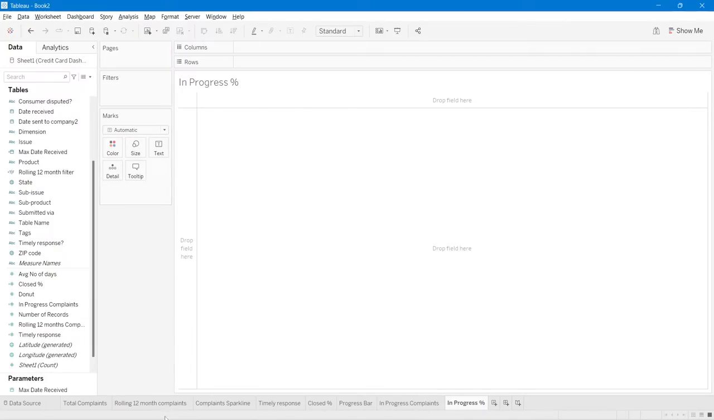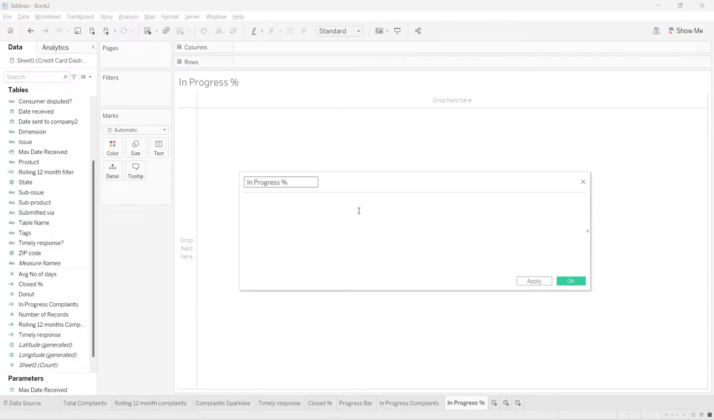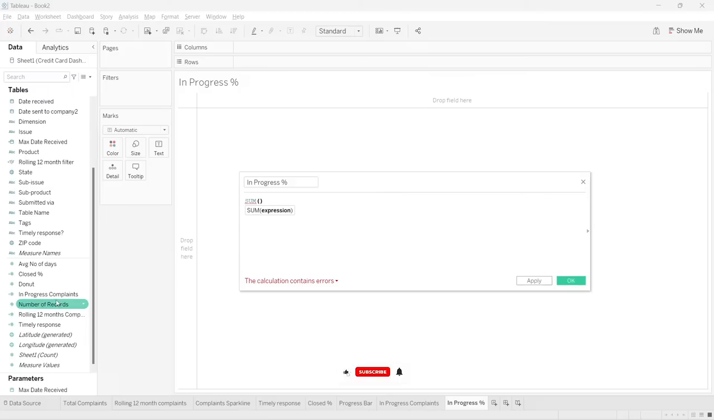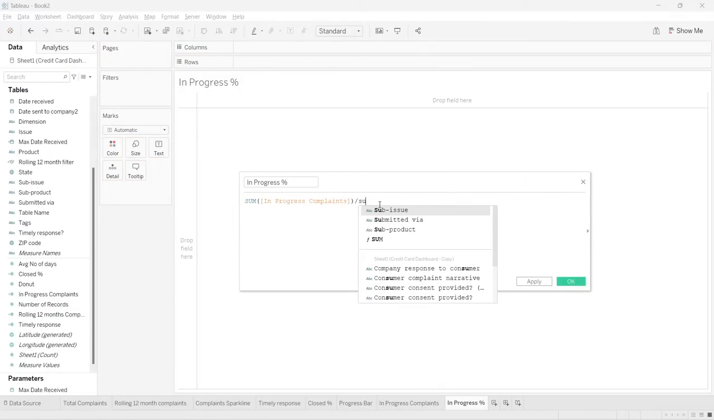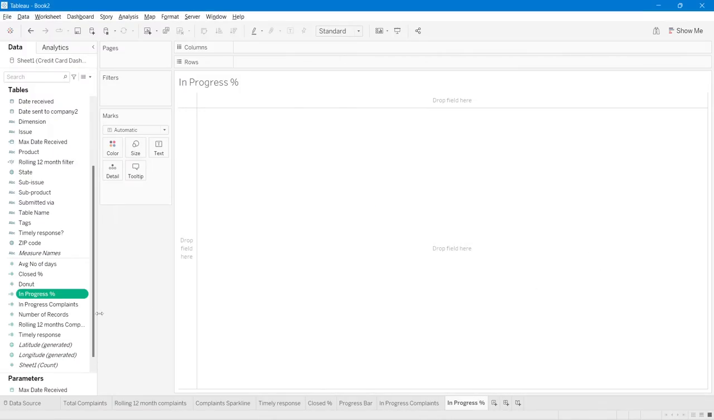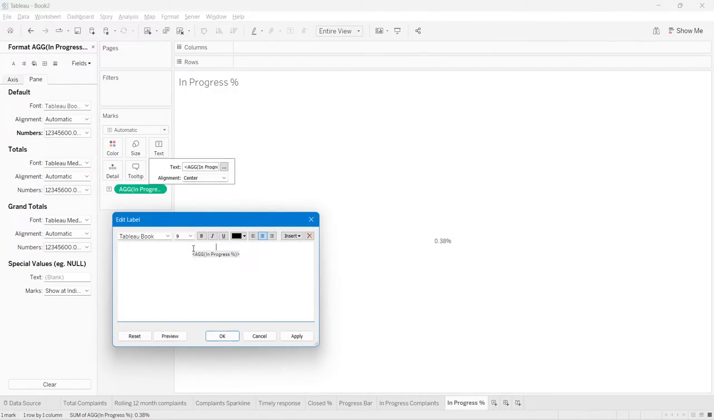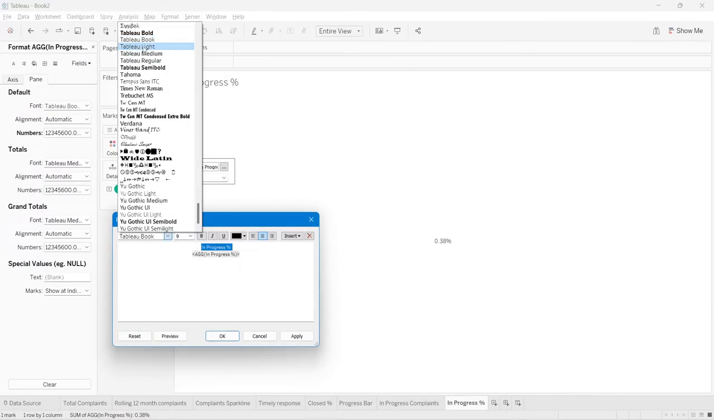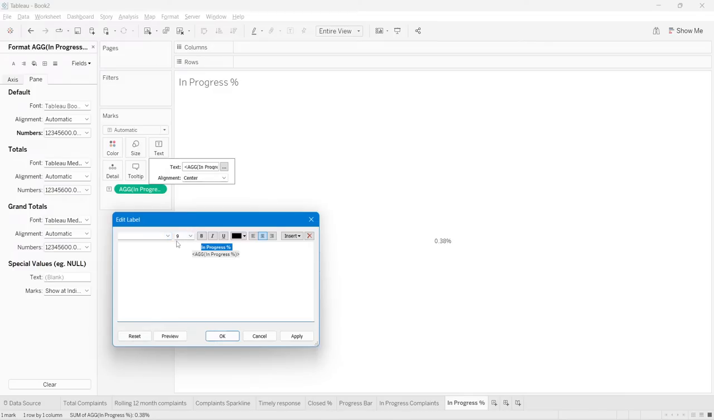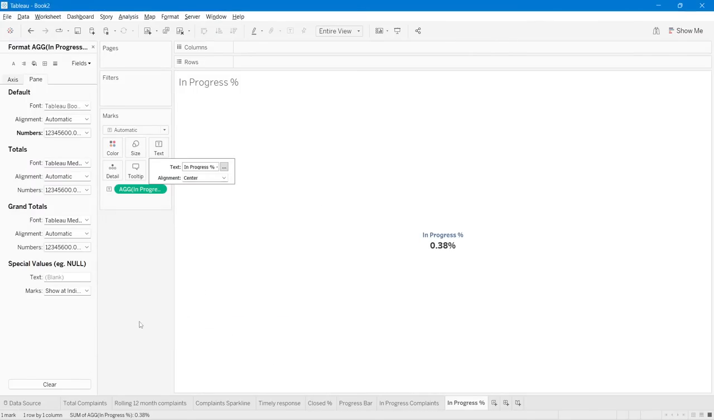Just copy this. Okay, so what we will do, we will write one more calculation here and I will name it as in progress percentage, and we can write the sum of in progress complaints here divided by sum of number of records. Okay, and we will bring it here and we will format this and convert it into percentage with two decimal points. So again, we will format this quickly and I will write here in progress percentage and I will make this bold. And we will make it in tenline and I will color it as this. Here as well, I will make it bold and we will take it as 14, apply, okay, perfect.